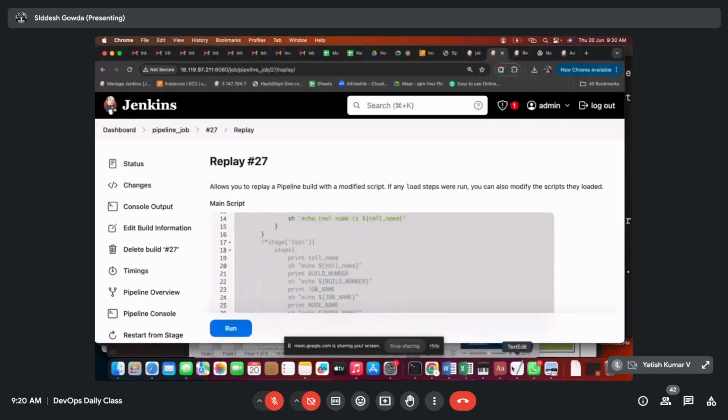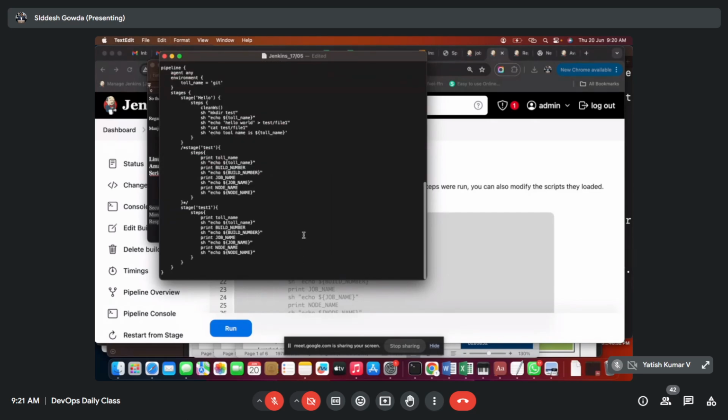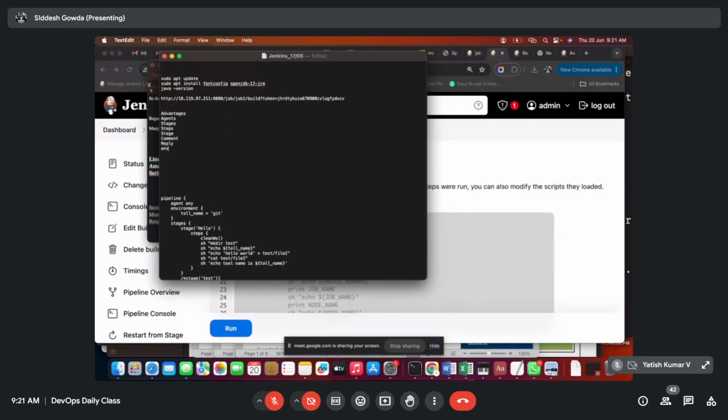So practice this as well. I'll be providing environment variables, user defined and predefined. Okay, clear with this? Yes, sir.